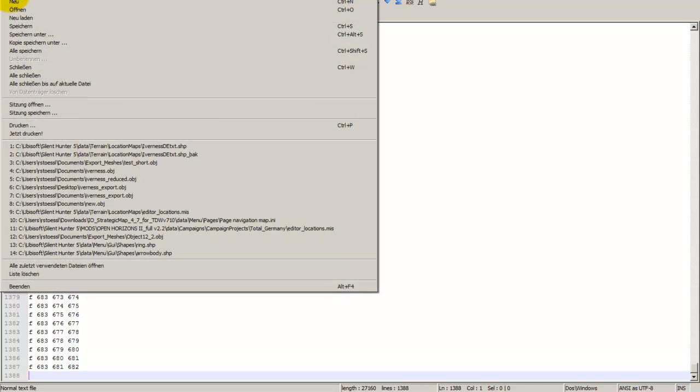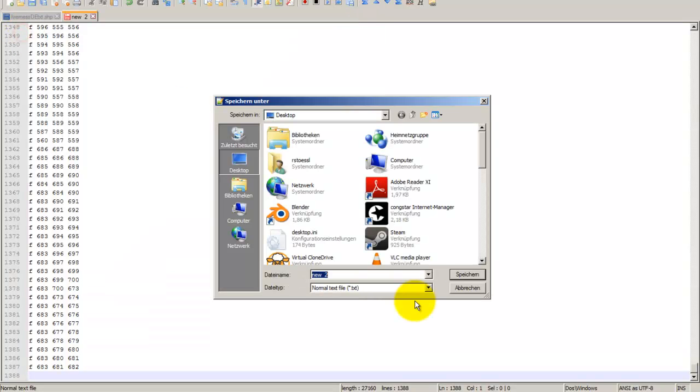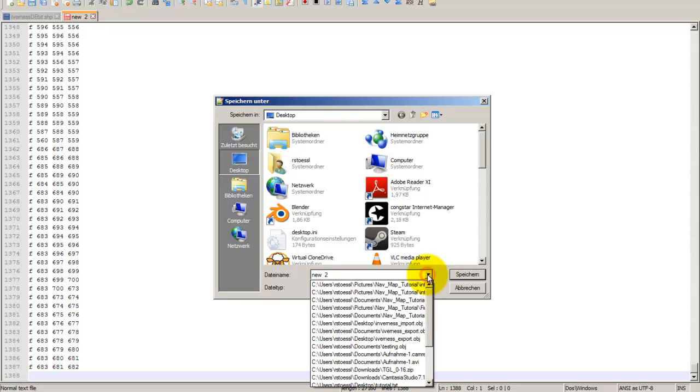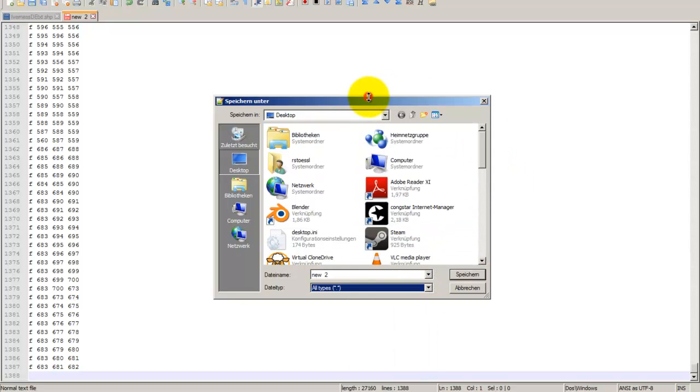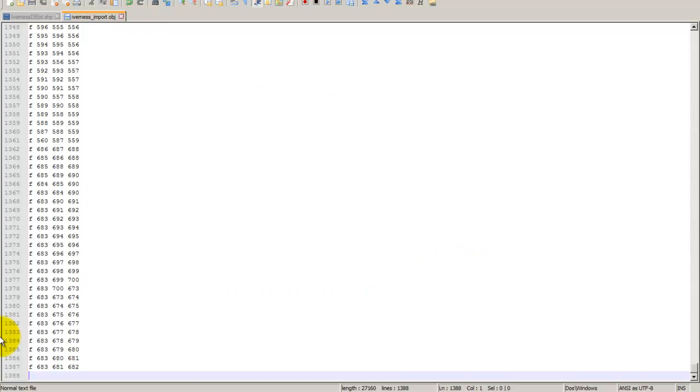So we save that file. I take all types and say I save it on the desktop and call it evenness import.obj object. Save it. Okay.